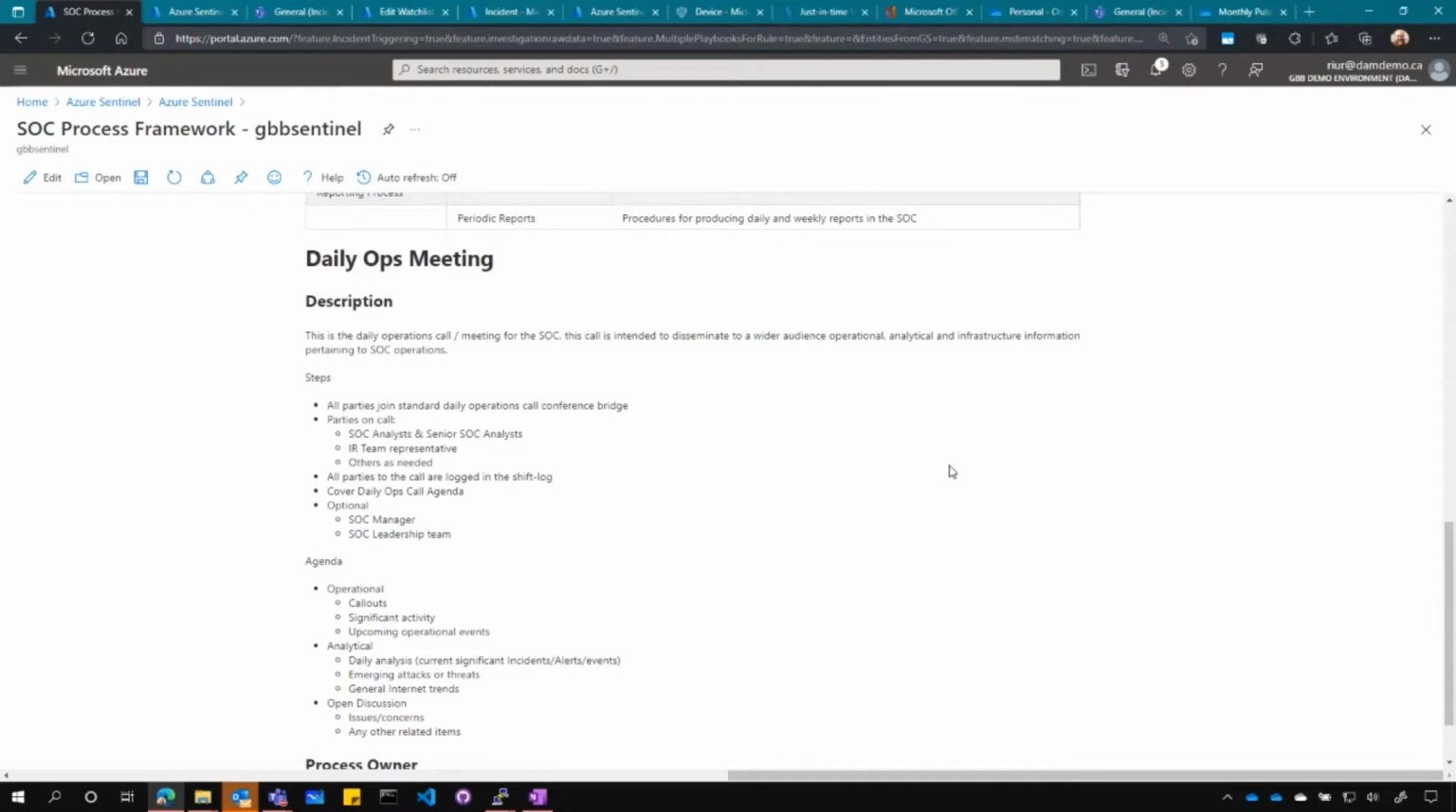Again, this is just markdown. Make any changes or edits and make sure that you're putting in the right type of requirements, agenda, and steps that you want your analysts taking, and any situational awareness that you want your analysts to be aware of as those pieces arise, right? So in this particular example, we're talking about parties joining the daily operations call, meaning SOC analysts, senior SOC analysts.